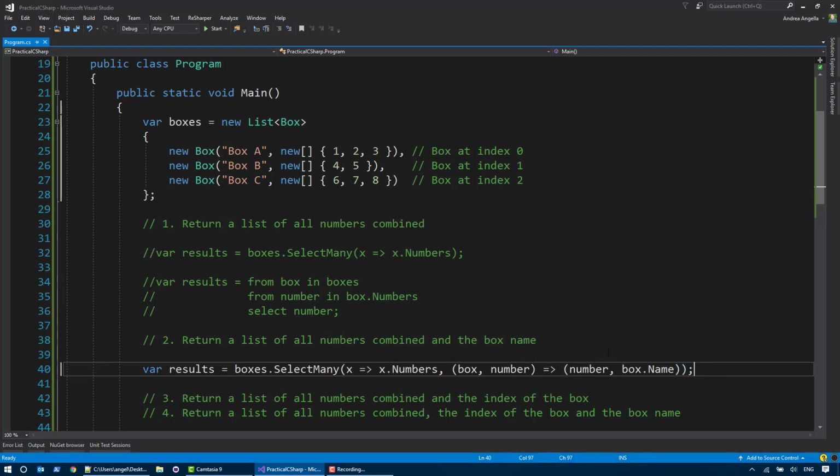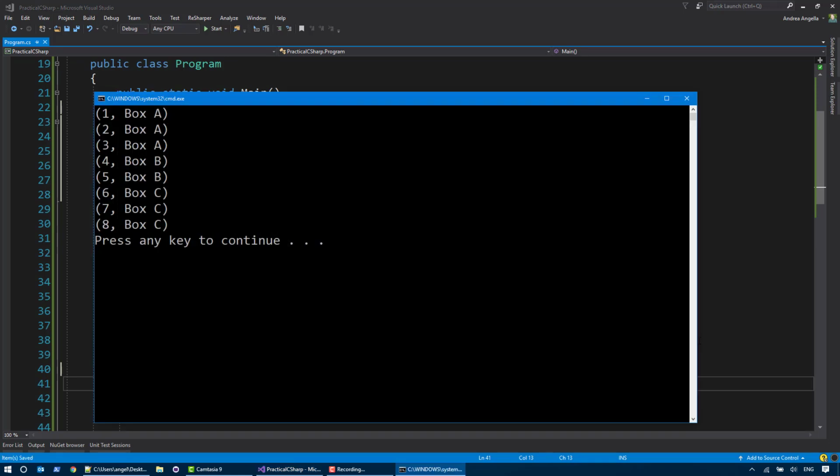So SelectMany takes two arguments. The first one is called the collection selector, which basically returns the collection you want to expose, you want to select, and then the result selector that basically instructs the framework on how to actually create and how to flatten the sequence of sequences, also using the initial box, the initial item of the initial sequence that you actually used in the SelectMany. So you can expose any properties you want in the final result. And if I run this, you can see that alongside the number, I get the box name.